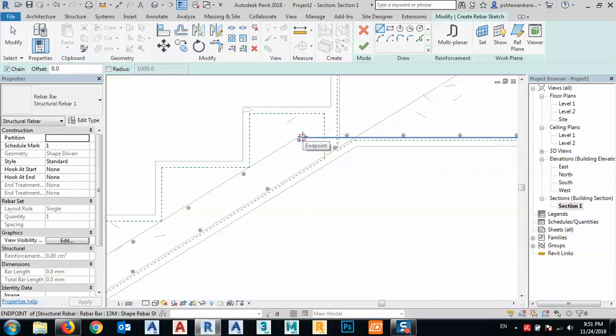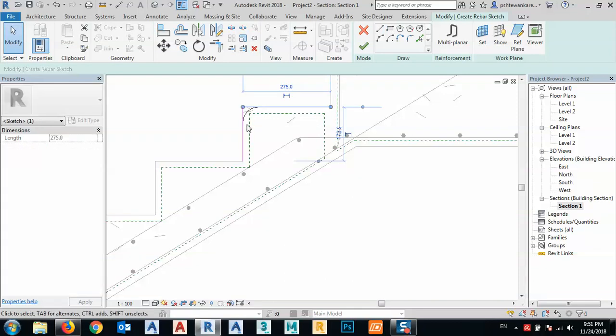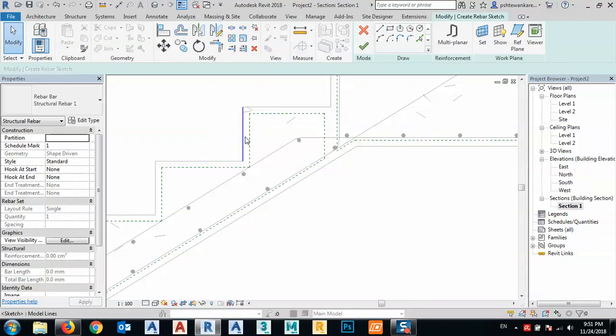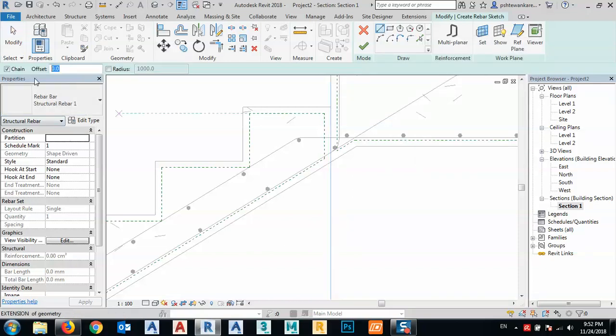Okay, how can I do it? I can make it here. If I draw like this, you see my bar will be on the outer side of the concrete, or with the face of the concrete, so I don't want this. How can I fix that? I can select the line and give it an offset here, as we said 20 is okay, and I can sketch now.